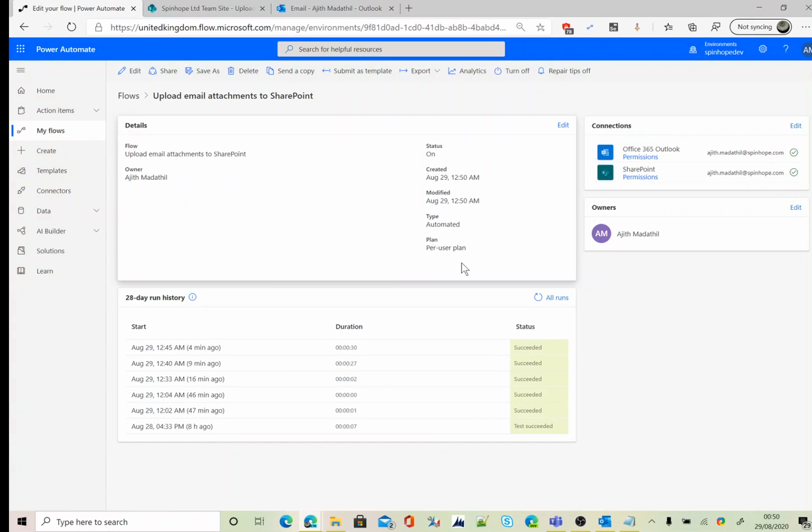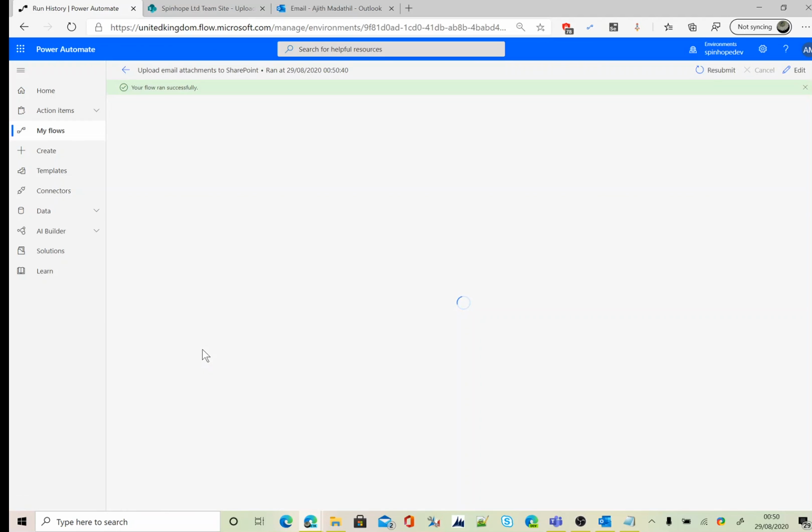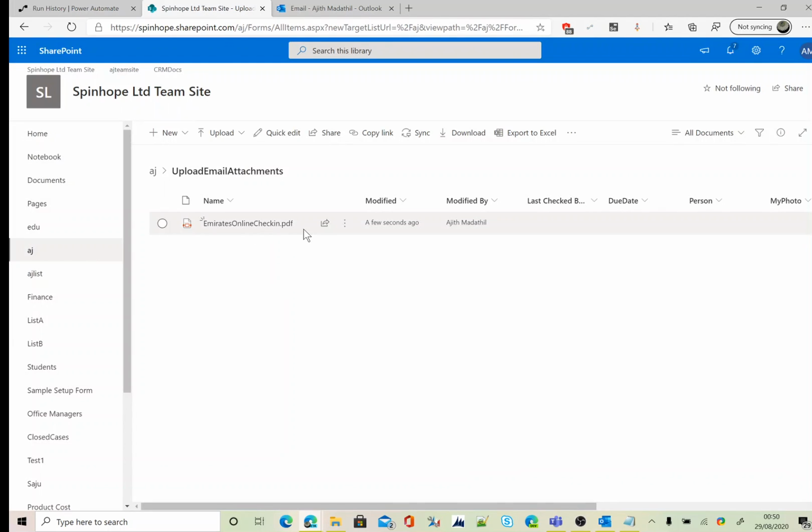Okay, at this stage my flow should trigger. Here we go, my flow is running now. So let's keep refreshing. Yes, it ran successfully. Let's go back to SharePoint and see whether my file has been uploaded or not. Here it is. This is the file I attached to the email earlier, and it has uploaded to SharePoint successfully.